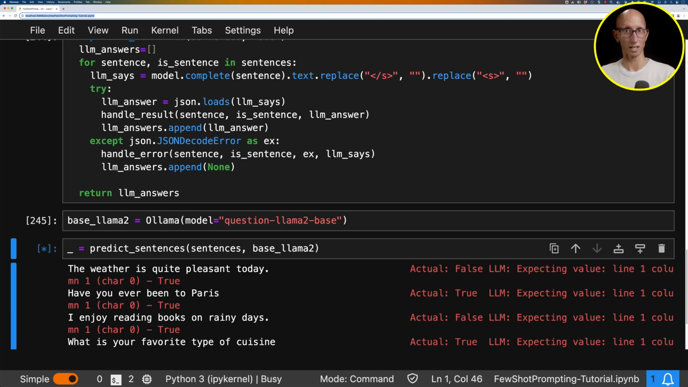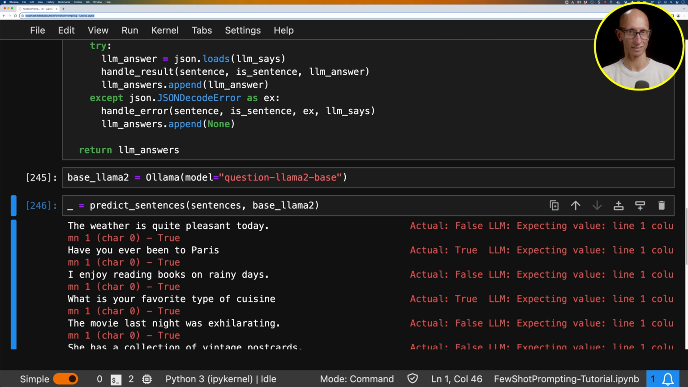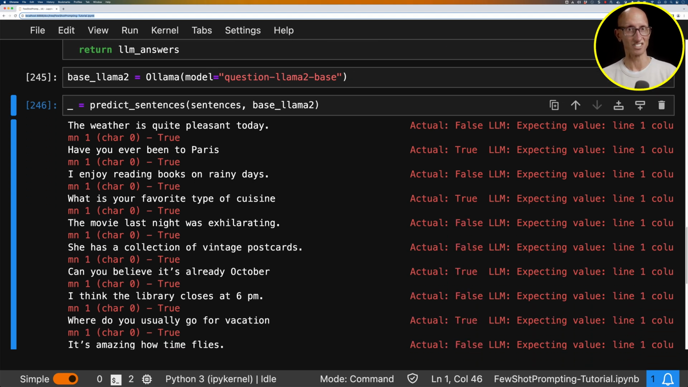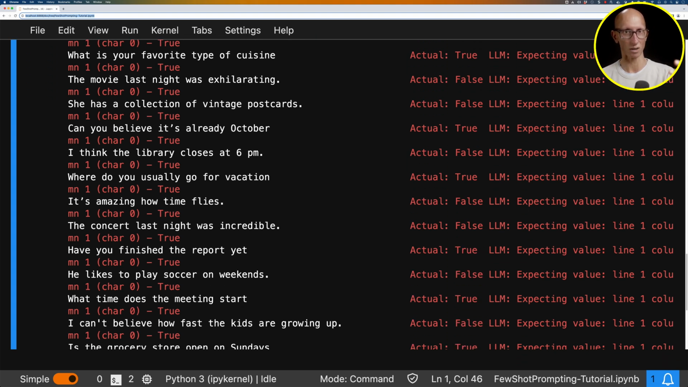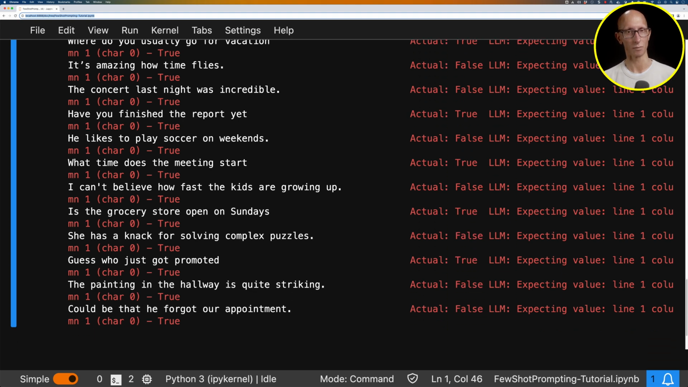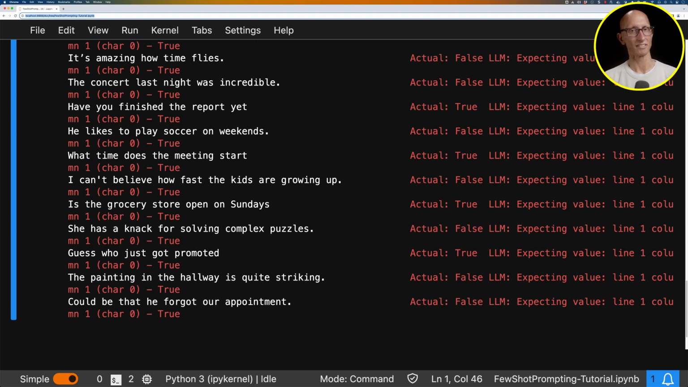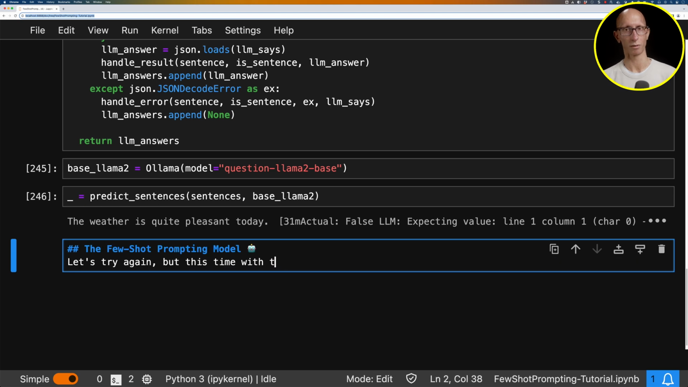And you can see, if we have a look now, it's got an error. It hasn't actually returned it in the format that we wanted, which was lowercase true or lowercase false. So it's done uppercase True, which the JSON parser then can't handle. You'll also notice that it's printing out true every single time, so it's not really working how we'd like it to. Let's have a look what happens if we use the few shot prompting approach instead.